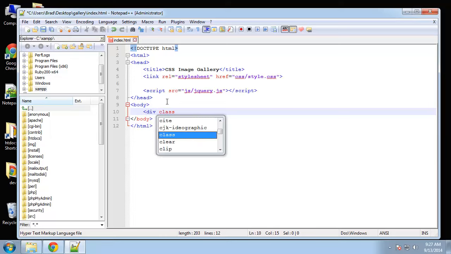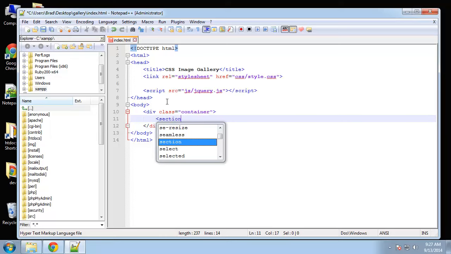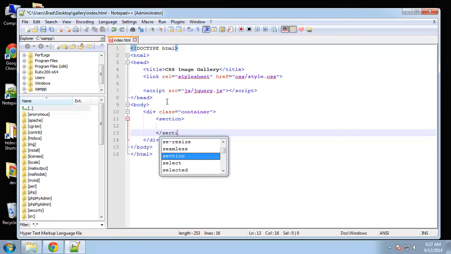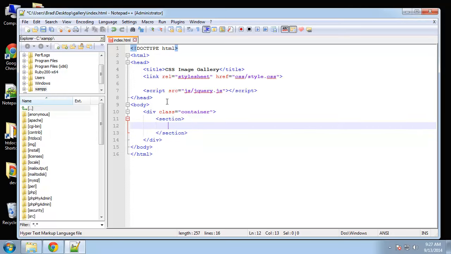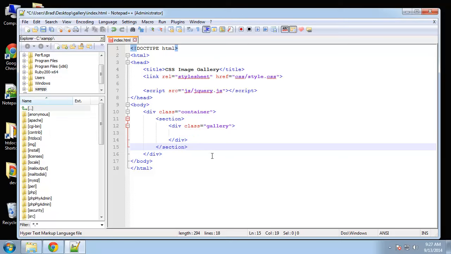So we'll do a container. And in the container, we'll have a section, which is an HTML5 tag. And in the section, we'll have a main div with the class of gallery. So I'm not going to add the links. I'm not going to make the images linkable right now. I just want to get the images in there.